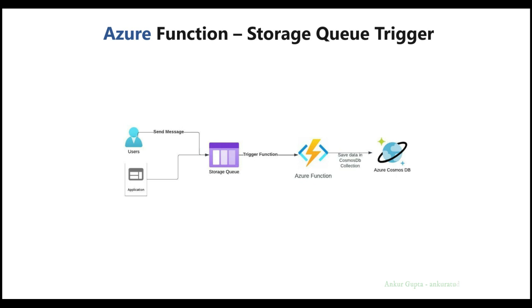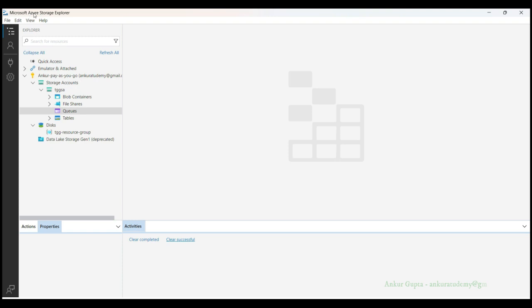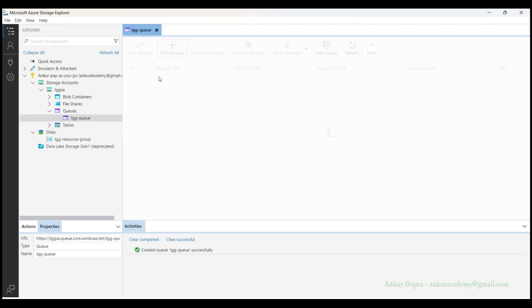Now before creating the Azure function, we need to create a storage queue and a Cosmos DB collection. So let's go ahead and create these. Under our Microsoft Azure Storage Explorer, I'm logged into my subscription, and under the subscription I have my TGG storage account. Here we are going to create a new queue under the queues option. So just click on create queue. I'm going to name it TGG queue and press enter. That's it. Your new queue is created.